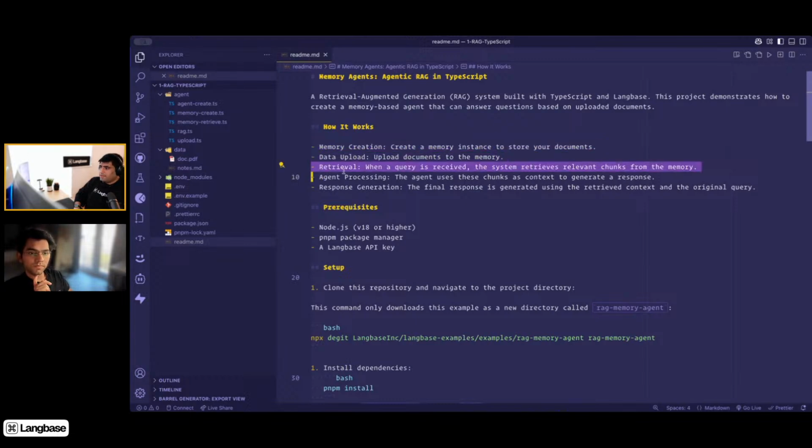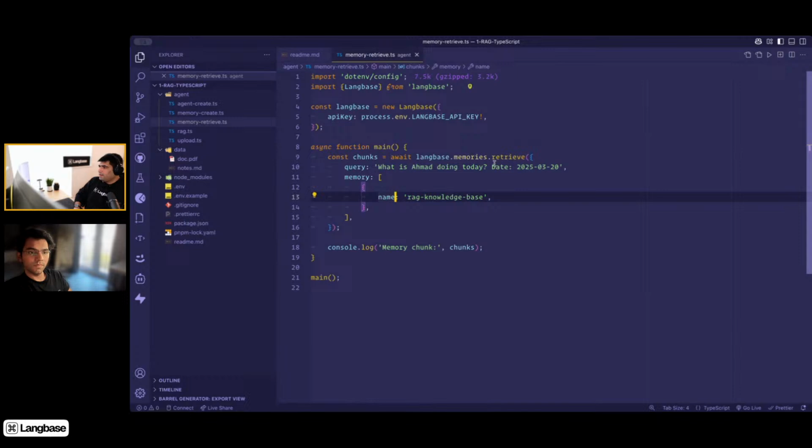Let's see what the retrieval step looks like in our code. For that, we have a memory retrieve file. In that, what we are doing is langbase.memories.retrieve. Here's the question: what is MS doing today? And I'm adding the date. You can programmatically add the date for something like this. And I'm giving it the memory. The name of our memory was demo, I think. And this will return memory chunks. Let's see what this looks like.